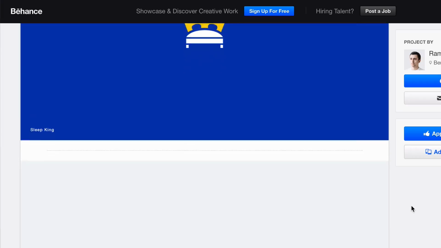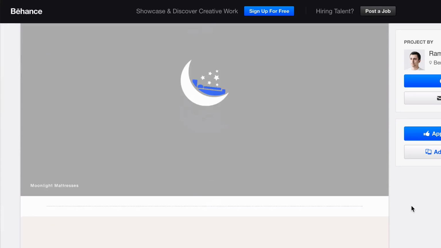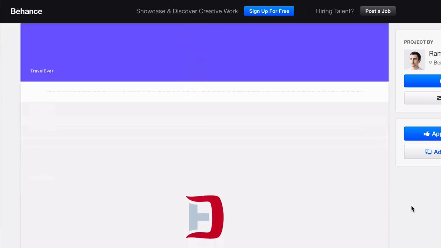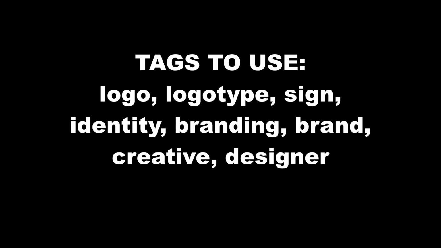The second one is a roundup post. This is good if you have a bunch of miscellaneous artwork, so like a bunch of logos or a bunch of UI designs for a website that never got made or things like that. So you can bundle those up and put them as like a 50 creative logos or 12 UX designs that the client didn't like, or something like that style roundup post. And the tags you can use on that one are logo, logo type, sign, identity, branding, brand, creative, and designer. And I'll put all these down in the description as well.